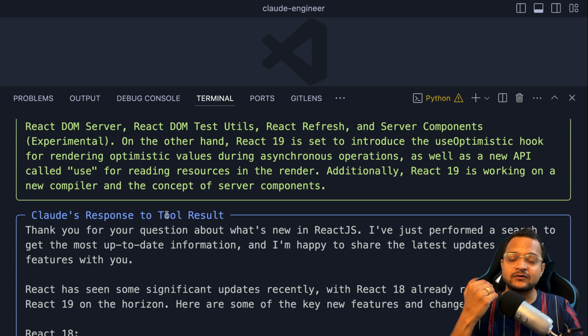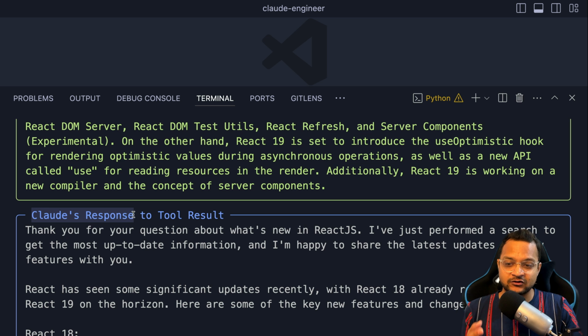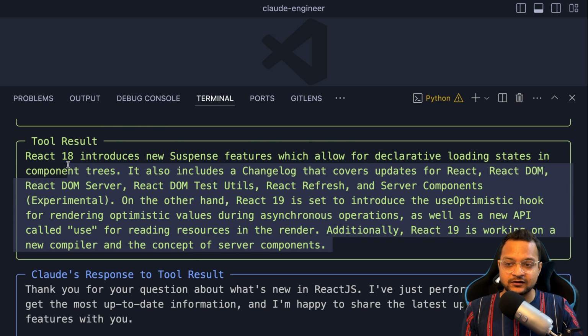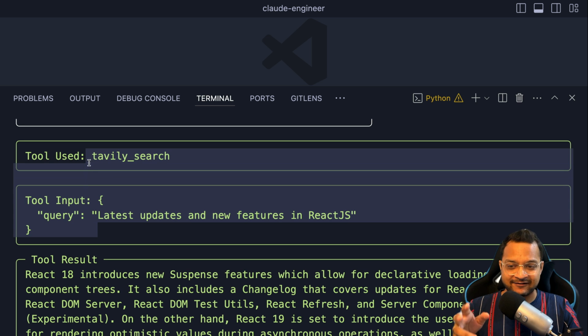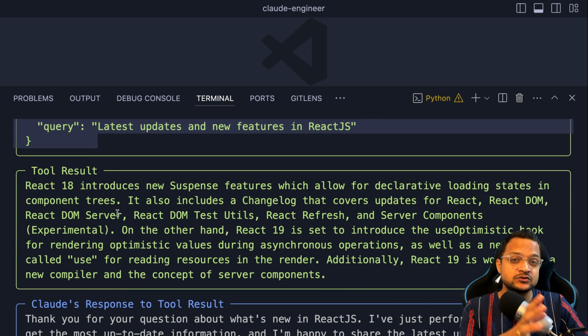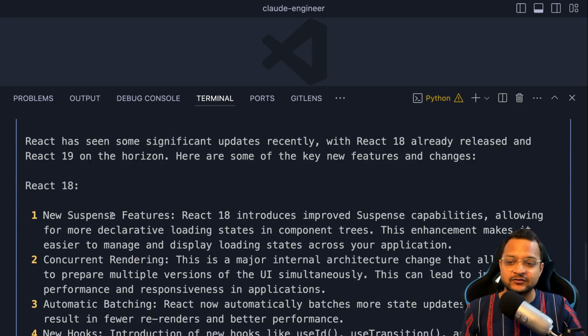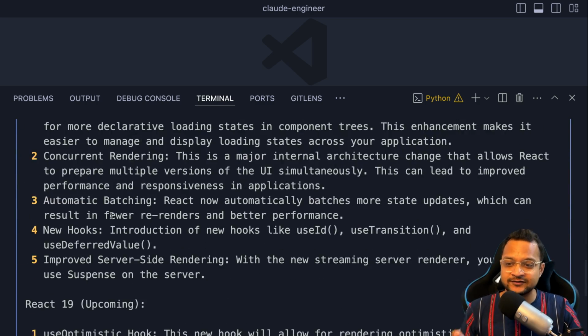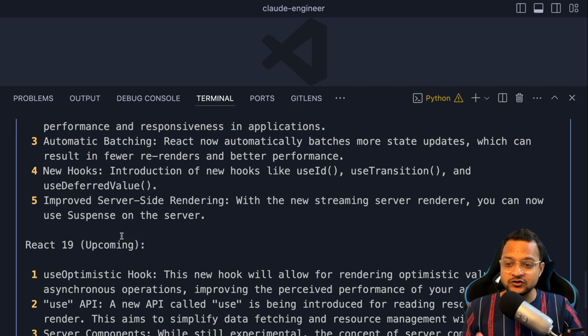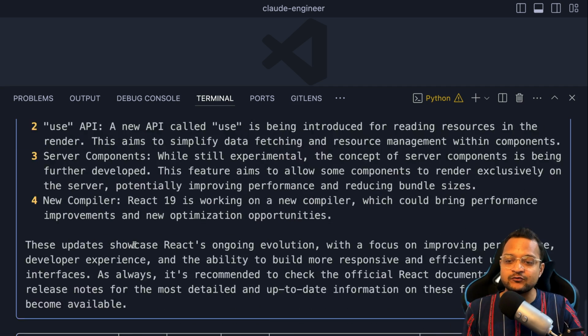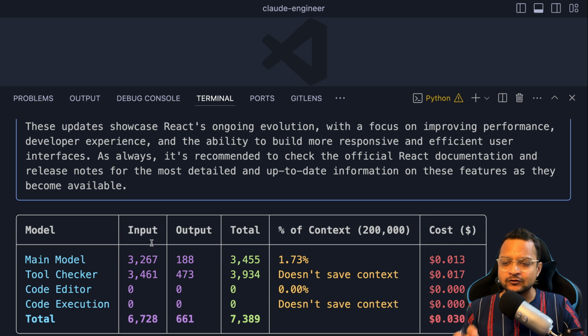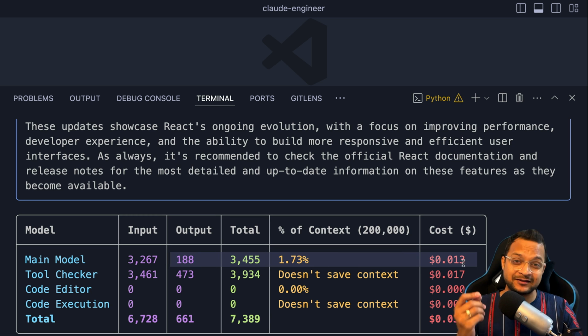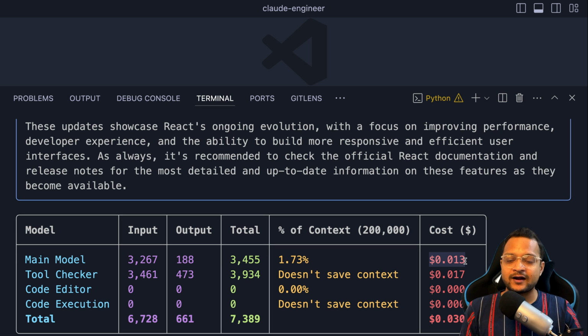But if you go to the real result, Claude responds to the tool result. So this was the result from our Tavily search, but then it was given to the Claude API, and finally it has created a very nice draft for us. What's new in 18? What's new in 19, which is upcoming? This proves that it is the real latest thing. After this, it gives the real summary of what exactly it has done, how many tokens it required, and basically the cost you are having for this particular task we have defined.